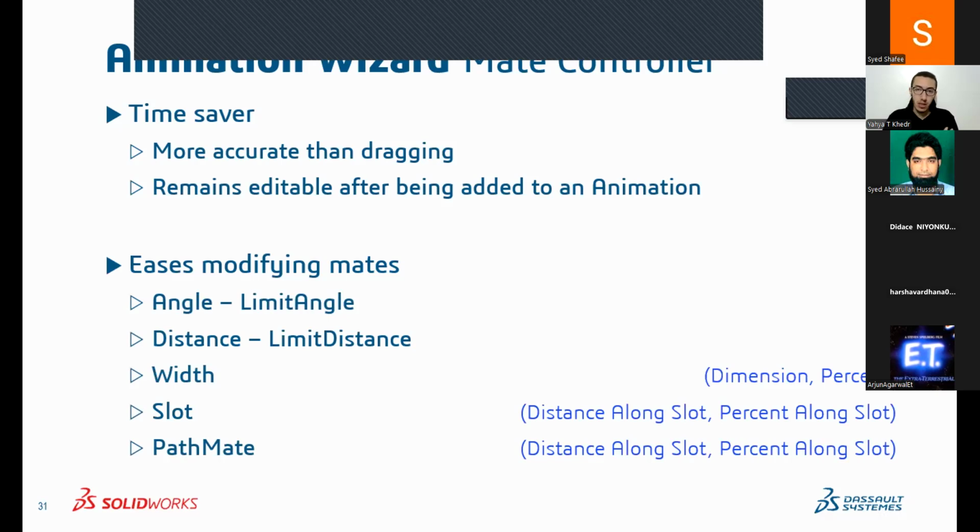But remember, the width, the path, and the slot mate have options that you can select. The free option, for example, makes it move freely. That's not supported because there is no value with that. For the width mate, for example, there's the center option where it centers it exactly in between its boundaries. It also doesn't support that because there is no numeric control. But if you're using a percentage control or a dimension control, that's what it's going to support. Okay, so this is it with regards to the animation wizard.